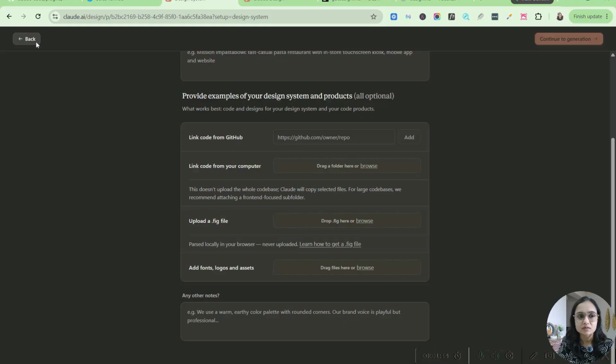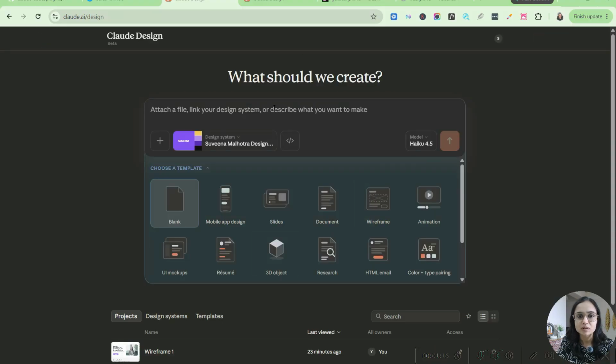And after that, you will come here in this. Because I have already created it once, I'm not creating it again. But for you to begin with, you have to create a design system. It's like a branding board.